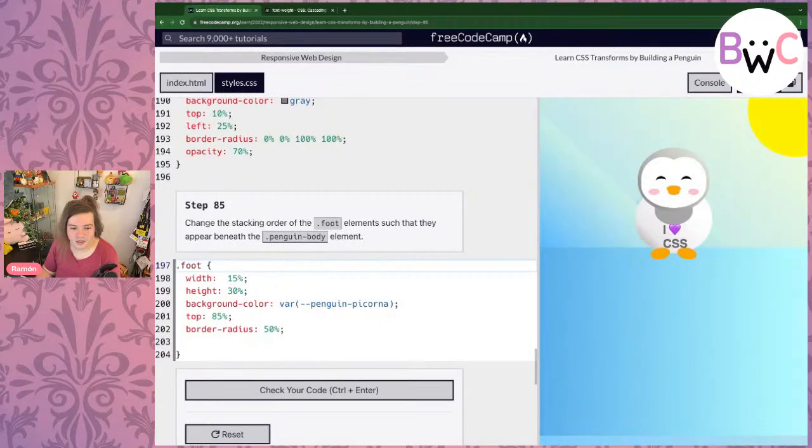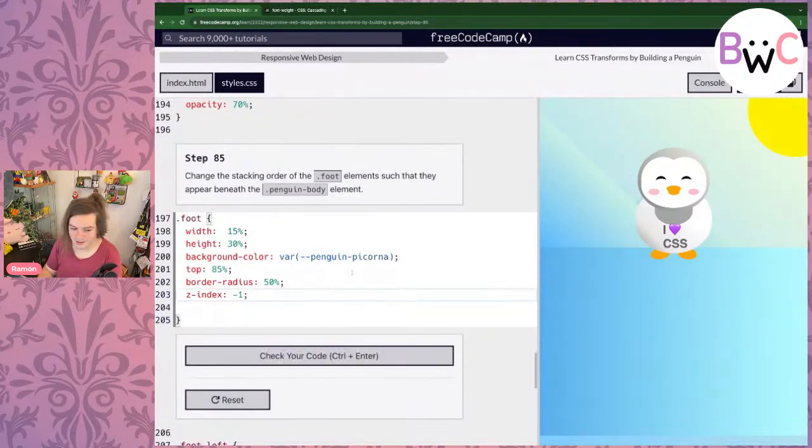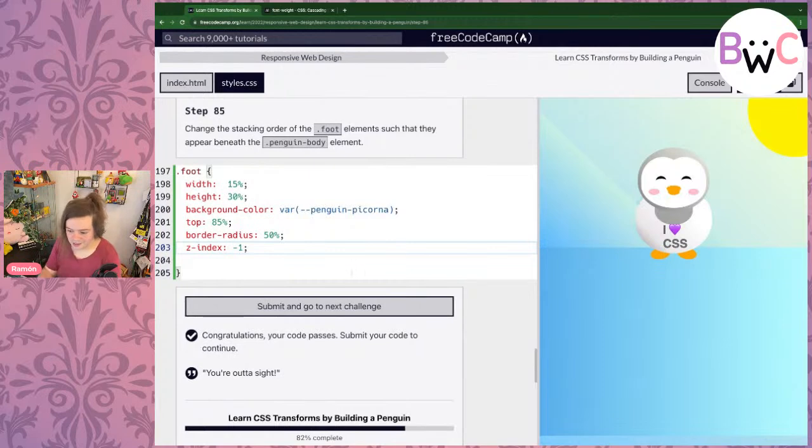So we're going to change the order of the foot elements so that they're beneath the penguin body. So z-index is going to be negative 1. Yeah, right, because the penguin body has a relative z-index of 0. So by saying negative 1, we're saying, hey, be behind the body, please. Pat, pat.